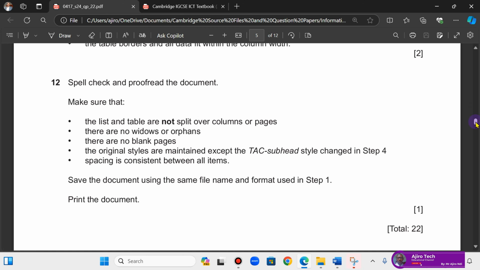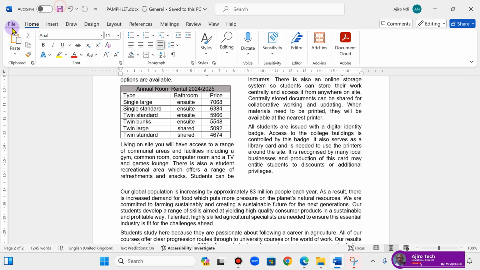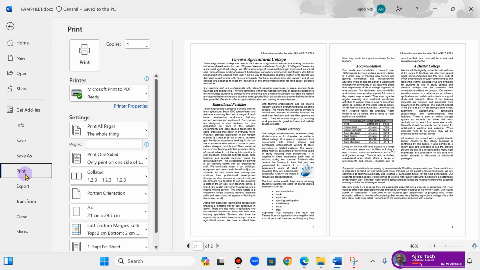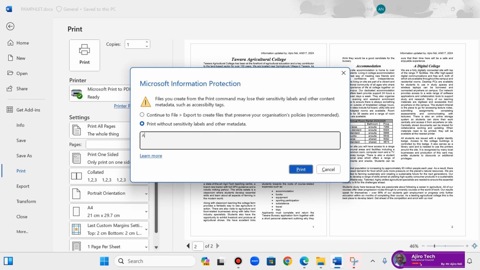Okay, so let's go back and then print the document. Save, file, print. So now we have this. Please ensure it's Microsoft Print to PDF and is to A4 and it's 1 page per sheet. Please take note of that, right? So I'm going to click on print. Ajiro Tech. Click on print.